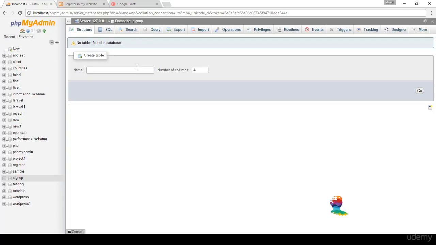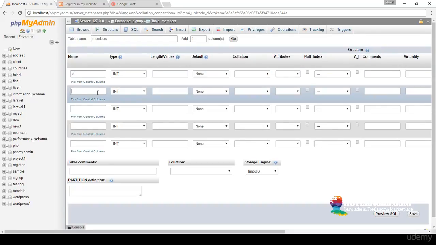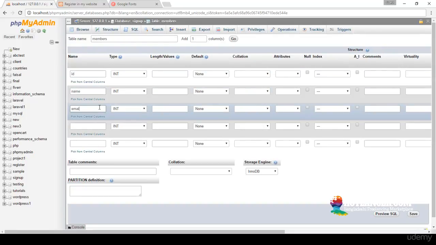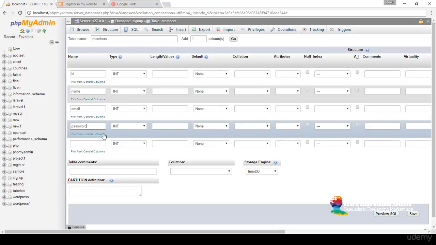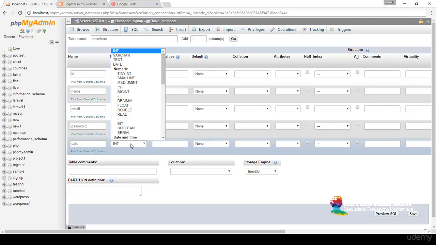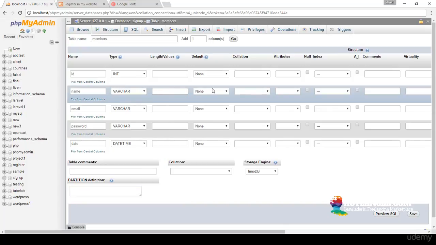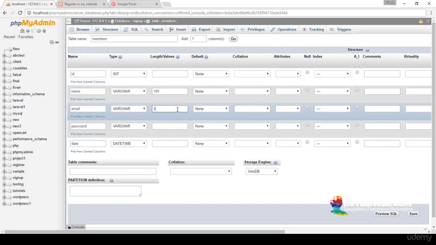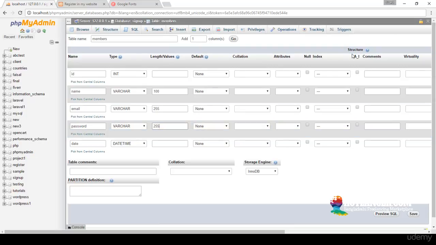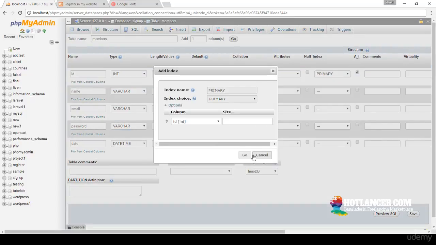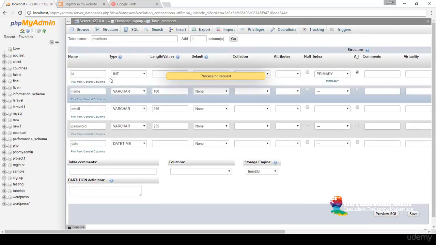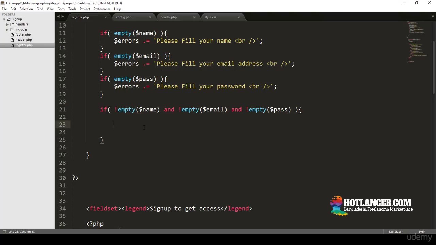Let's create a table called members, and we have 5 fields. First one should be ID, second one name, email, password, and the date when this record will be added. So it can be a timestamp, password should be varchar, email should be varchar, and name should be varchar. Name can be 100 characters long, email can be 255, and password should be 255. Let's make ID auto increment and primary as well. Save this.